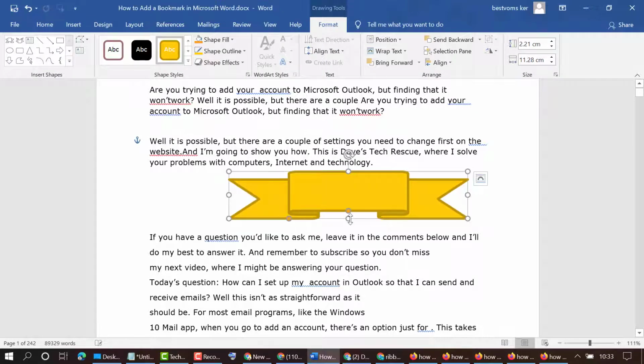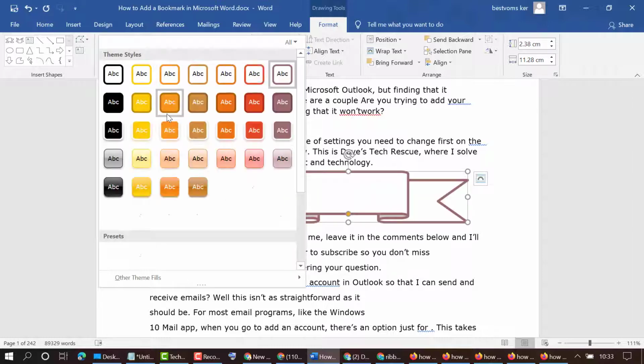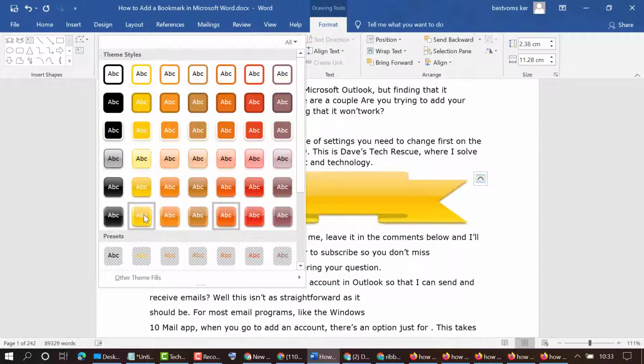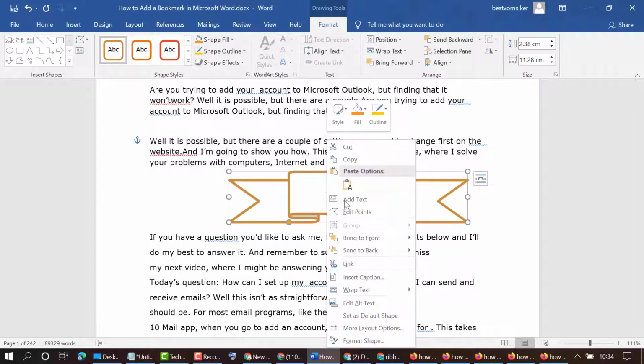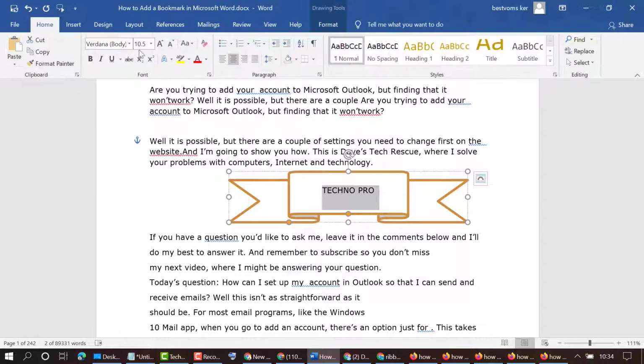You can customize it and you can give a nice look to this ribbon. If you want to write anything on this ribbon, right click and click on Add Text. Now change the font style and size.